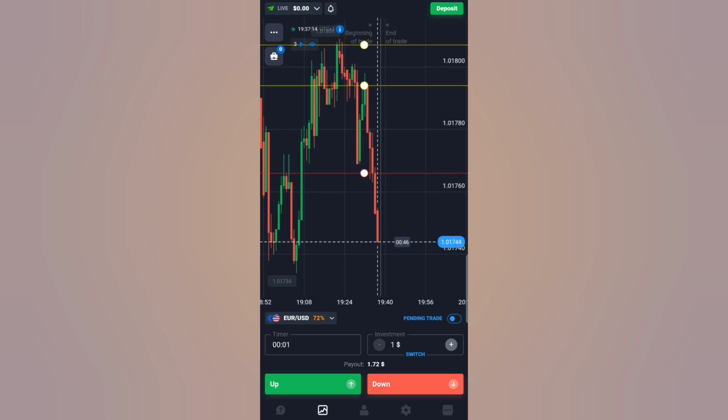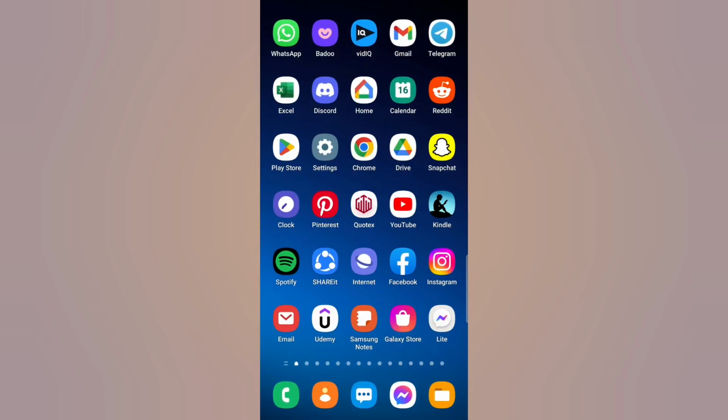So there you have it. That's how you can draw a horizontal line in Quotex.